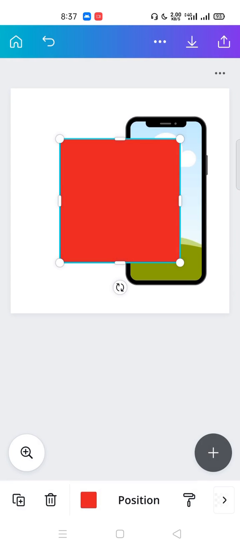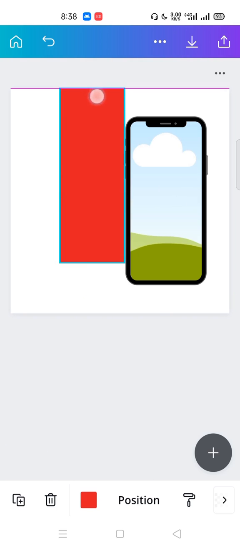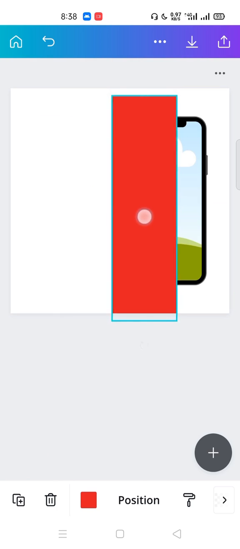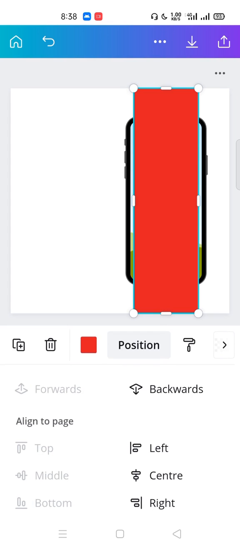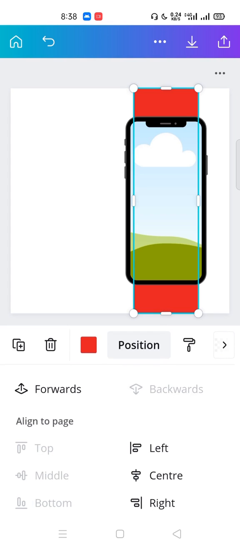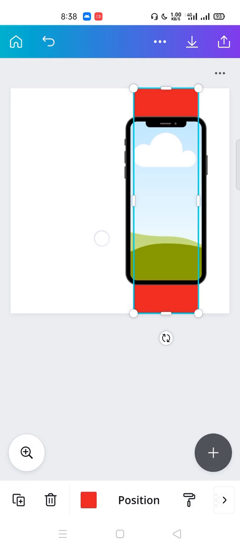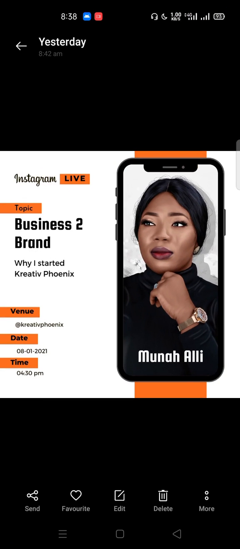This is the default color on my own phone. I don't know how it is on other phones. So what you want to do is try to make it into a rectangle. Stretch it all the way. Now place it. Because you selected the square or the rectangle after you selected the frame, it's going to appear on top. So at the bottom, right beside the color box, you can see position. You click on position, then you select backwards. This takes it behind the frame. Now you can see that it's beginning to look like it.